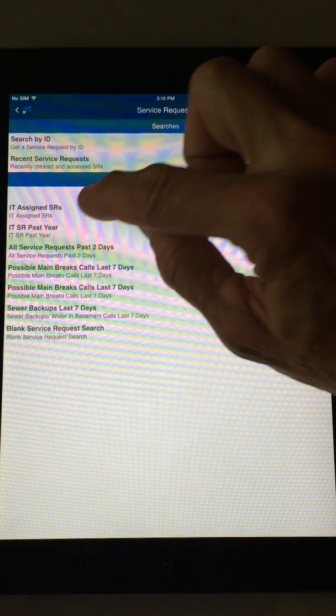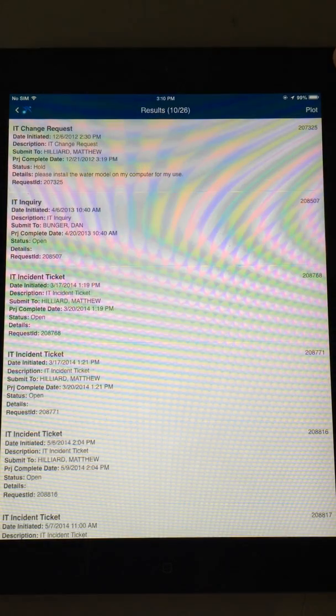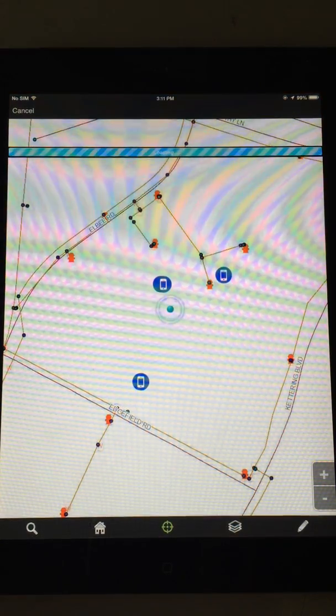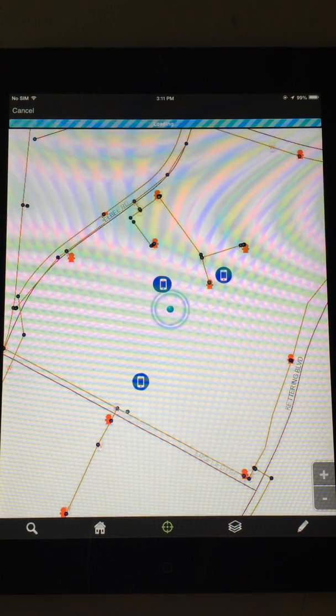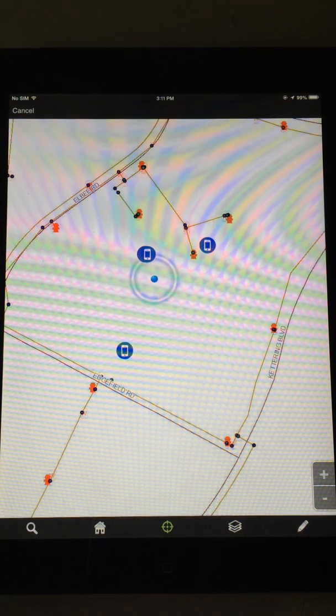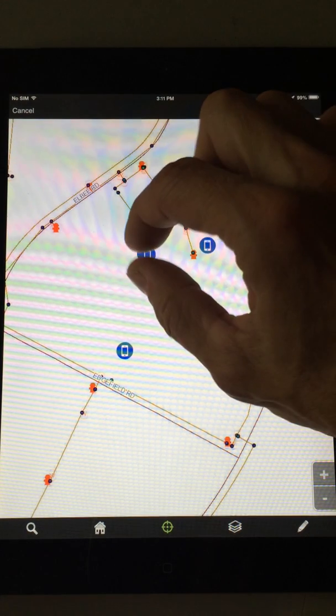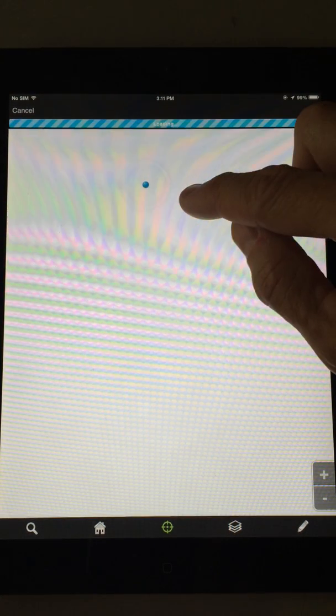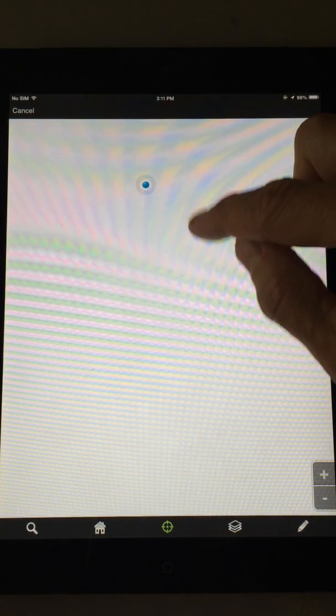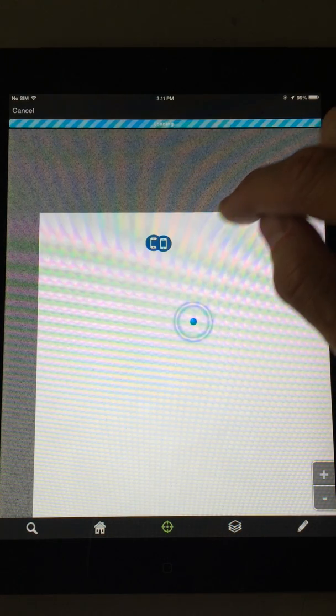Okay, let's try another one. Can I get assigned? Here's a good one. Let's plot that. That's going to be a ton. Okay, there those are. I think there's a ton. There's a bunch right in this one location. Couple.